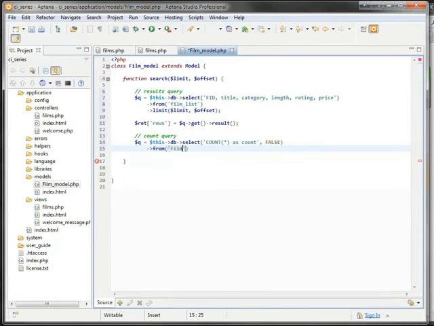And from the same table. And I'm not going to do the same as this. I want to get the first row and get the count field. That's all I'm interested in. So I'm going to get the data in a temporary variable for now. Q get result.